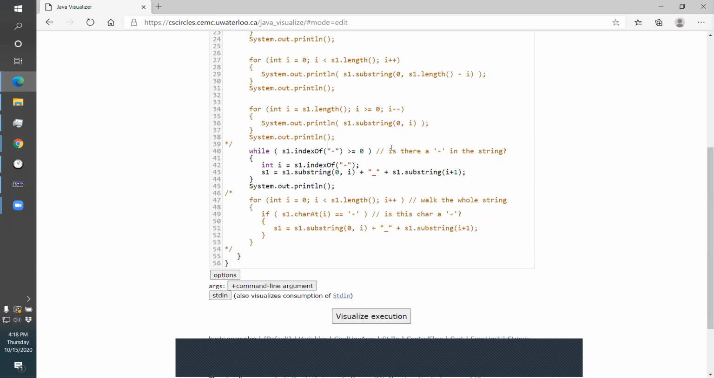So if the question is, is there a hyphen in the string? And the answer is yes or no. From the point of view of index of, the answer is positive or negative. Positive means there is a hyphen. Negative means that there isn't a hyphen. Now it's actually telling me where the hyphen is, but I'm going to do that over again to find where the hyphen is. So then I call index of a second time to find out where the hyphen is.